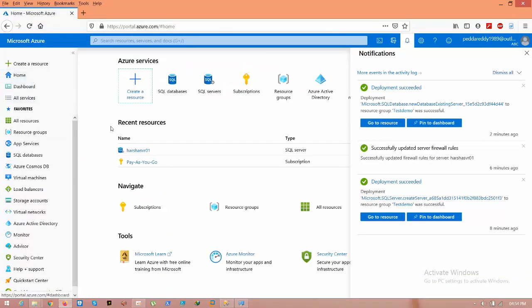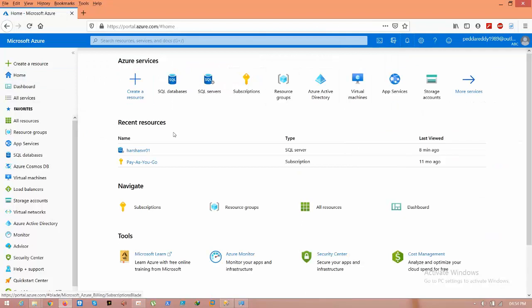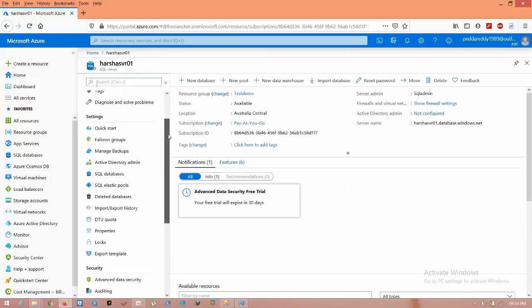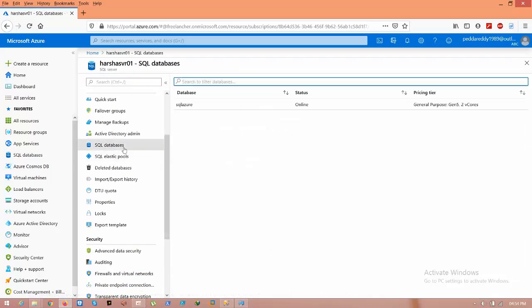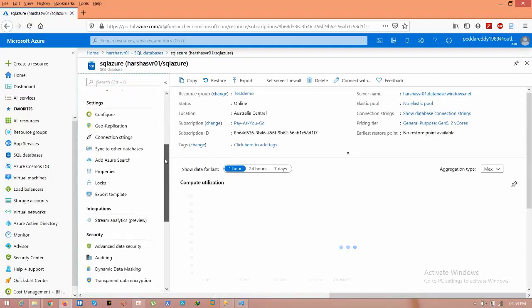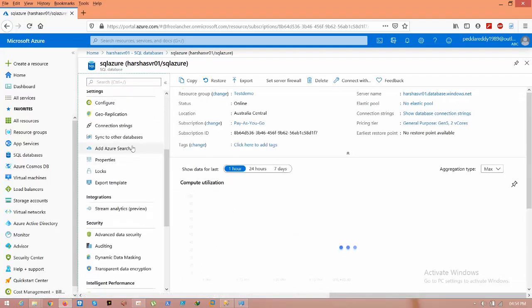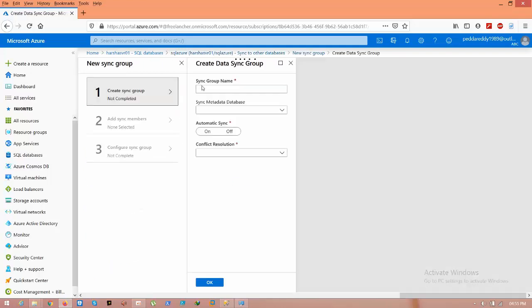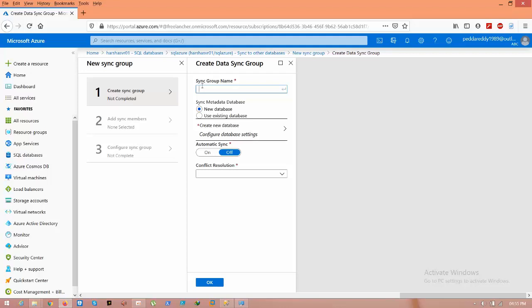select home, select SQL server. Now go to SQL databases, select the SQL Azure database and select sync to other databases. Click new sync group. So here you need to type the sync group name. Name can be anything, nothing particular.